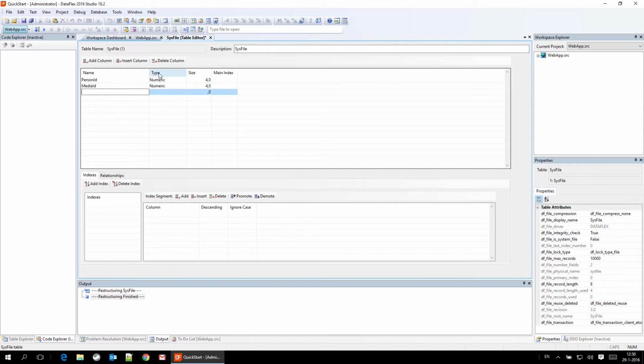settings. But we need to make sure that the table is flagged as a system file. You do that by going to the properties here. You might want to click into the description here so that it shows the properties of the table. And click on this property, df file is system file, set it to true, and that's it. So now you can save it, and the file is being created.